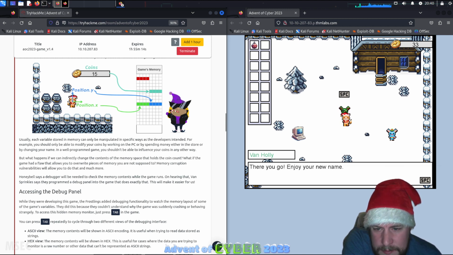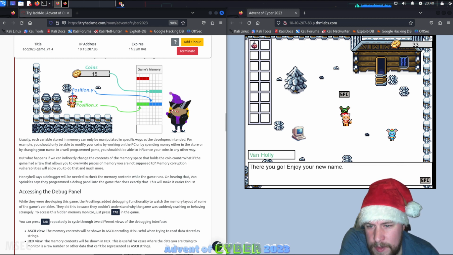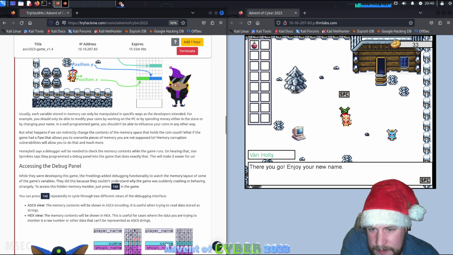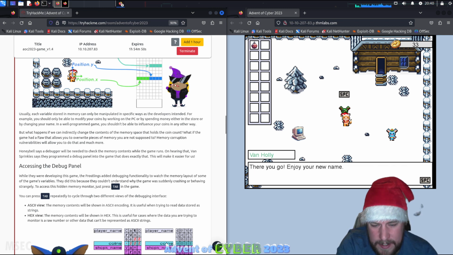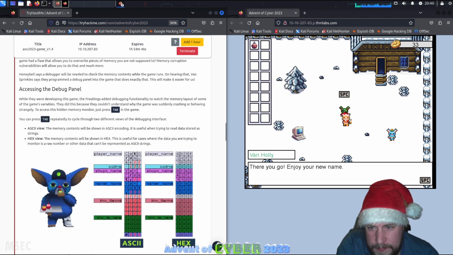What happens if we can indirectly change the content of memory space that holds the coin count? What if the game had a flaw that allows you to overwrite pieces of memory that you're not supposed to? Memory corruption vulnerabilities will allow you to do just that and much more. So McHoneybell says a debugger is needed to check the memory contents while the game is running. On hearing that, Van Sprinkles says that they programmed a debug panel into the game that does that. This will make it easier for us.